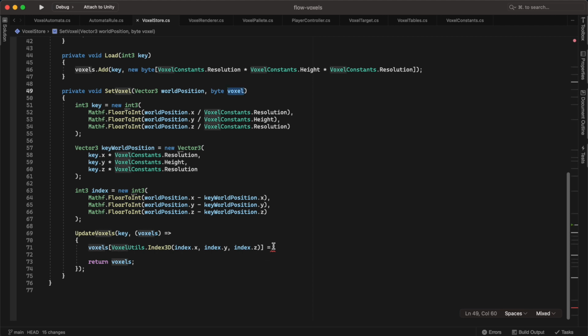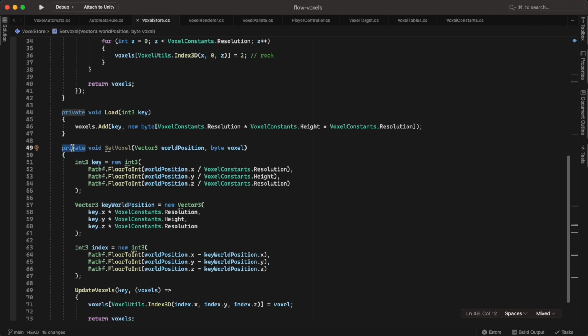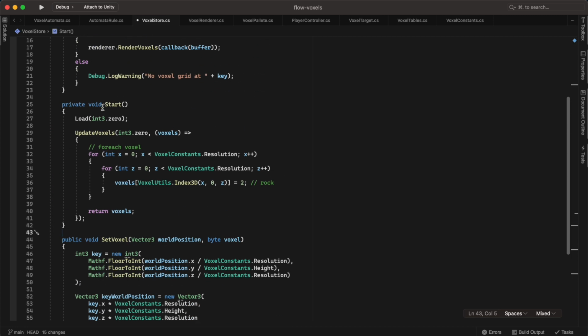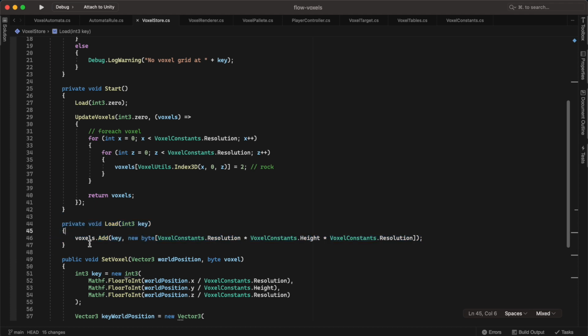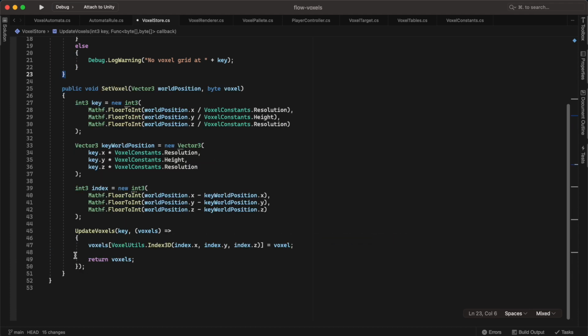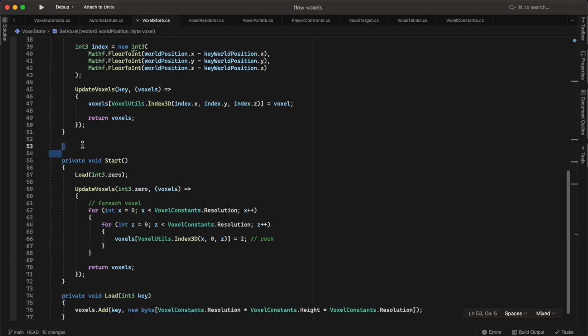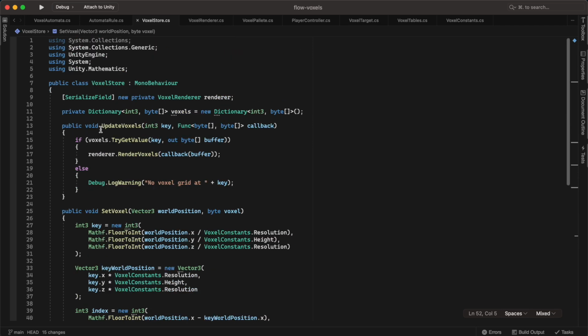So voxel. All right. Now with this method, we're going to make it public, and we're going to move load below it, as well as start, since they are both private. And the public methods go up there, so we can easily see them.